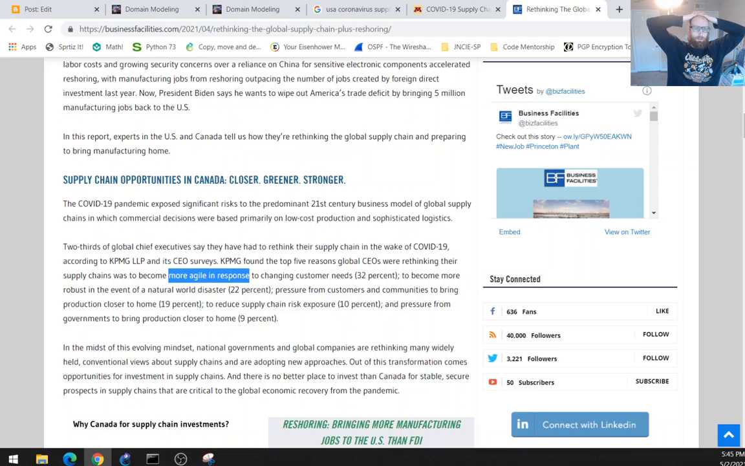So it looks like 32% of global CEOs are rethinking their supply chains to become more agile in response to changing customer needs. 22% are rethinking their supply chains to become more robust in the event of a natural world disaster. I'm surprised that's so low. 19% are trying to bring their production closer to home to reduce the sophistication of their logistics.